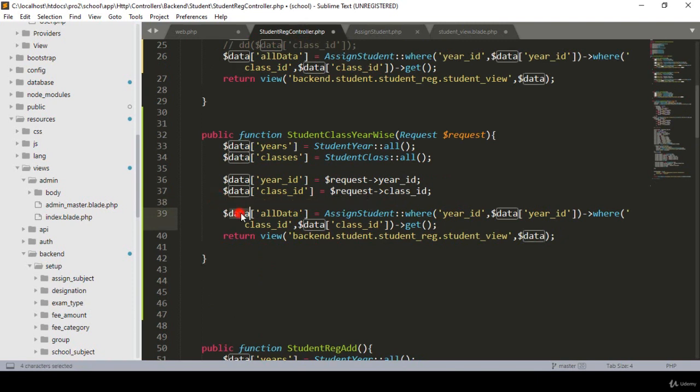And then our data, all data in our assign table, same condition where our ID. Okay, that means in our assign student table the year ID field will be matched with our requested ID. So now we only have to change it. So that will be our requested ID. Okay, that means requested year ID, and the same for our where condition, our class ID.